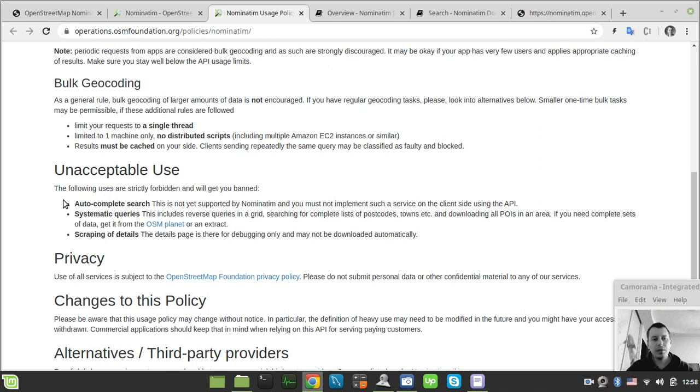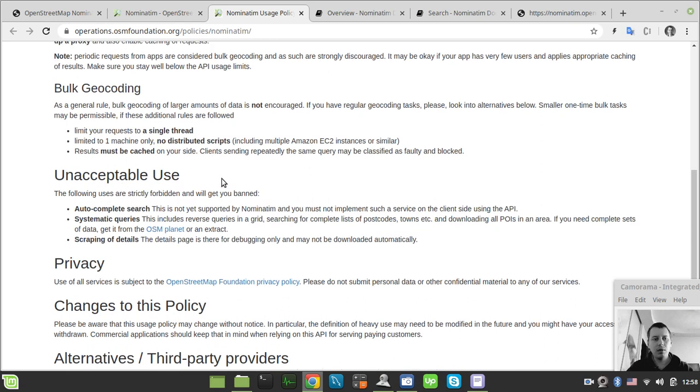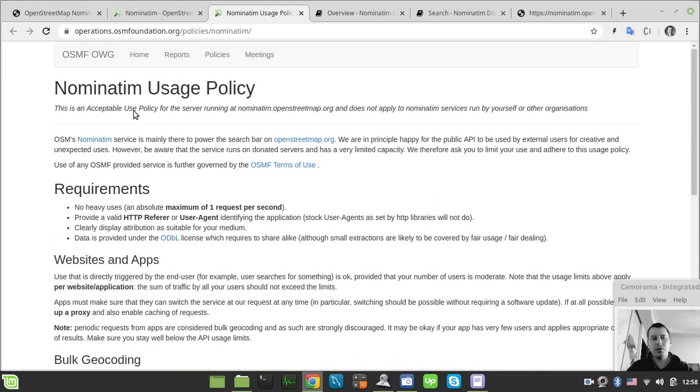And here is some stuff regarding unacceptable usage. You know, guys, I personally did try in my life to violate the terms of use of Nominatim, and I got banned and blocked back in those days. So I highly discourage you from trying that, because you will 100% get banned and blocked. We don't want that sort of scenario. So let's respect the Nominatim usage policies.